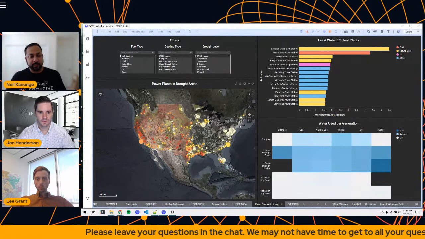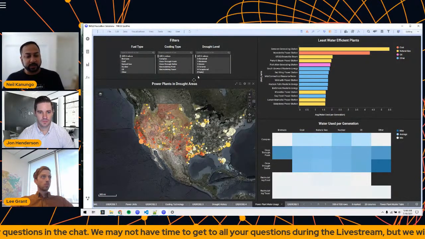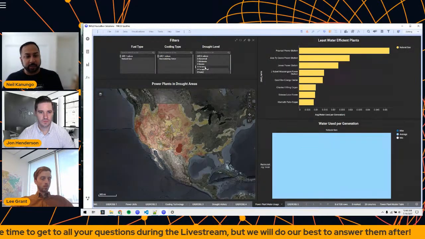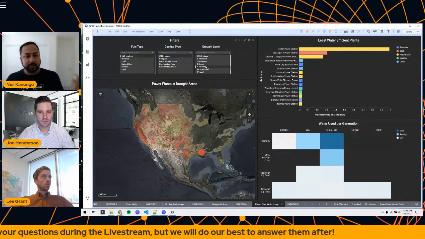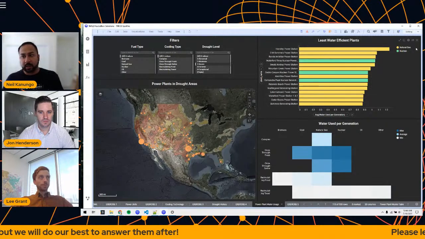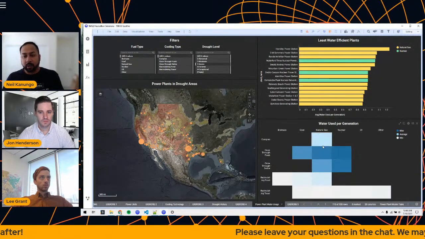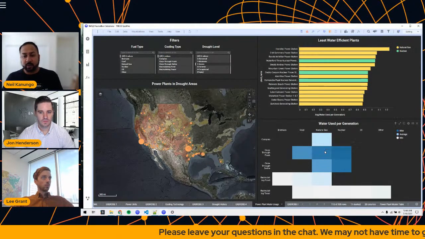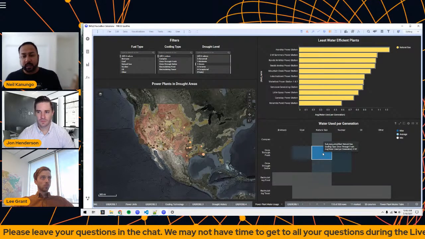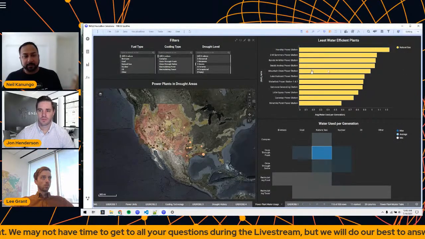Oh, there we go. It finished pretty quickly. Okay, so never mind that. So here is the actual solution. So we can see the plants that are in exceptional drought, the plants that are in extreme drought, the plants that are in severe drought. And we can see what type of plants those are. Are they natural gas? Are they nuclear? Are they coal? And what type of cooling technology is used for the water usage in the actual power plant.